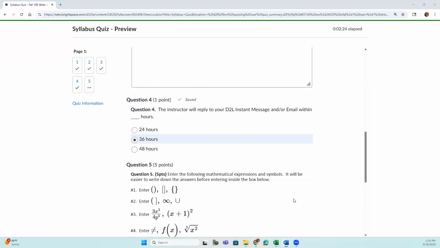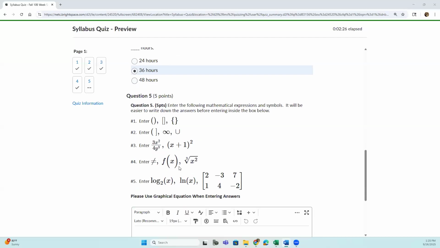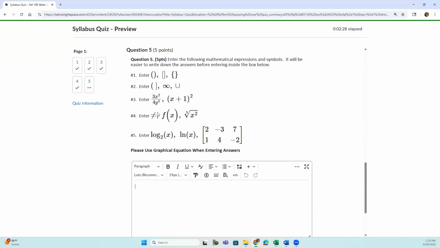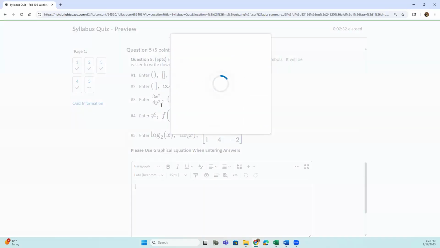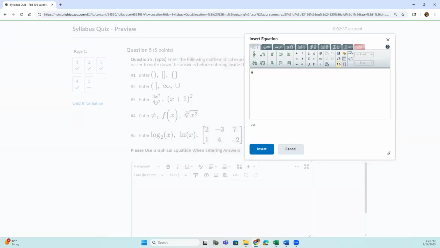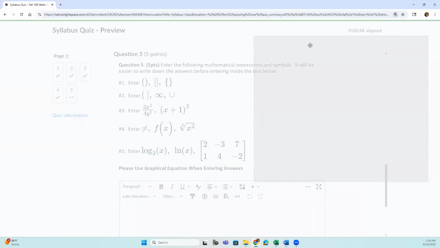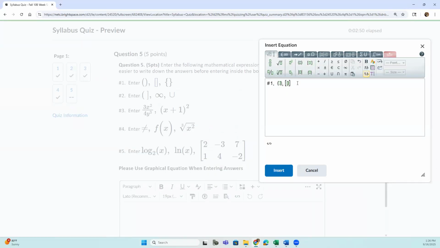All right, let's enter some of these mathematical symbols that you will use throughout the semester. I'm going to go to graphical equation. I'm using a computer right now, so I'm using the keyboard, and just be mindful that using the keyboard is a lot easier. Number one, open close parentheses right here. Click outside of it, comma, space. Open close bracket, comma, space, and open close brace is right here.